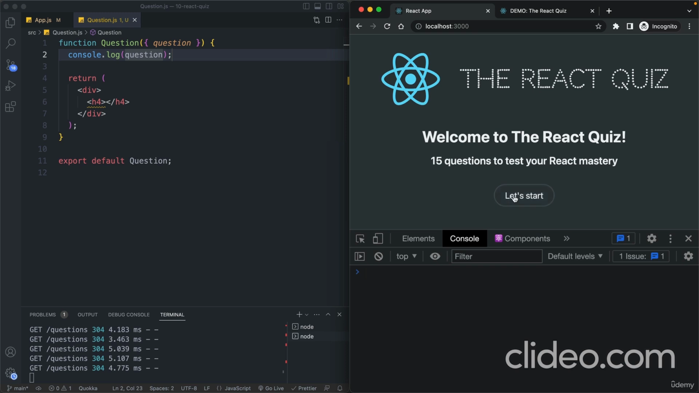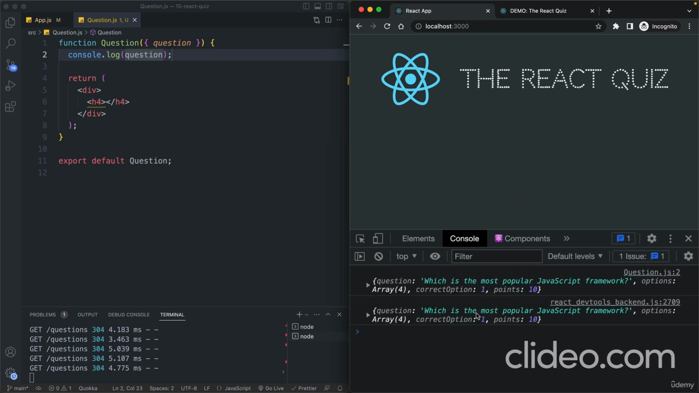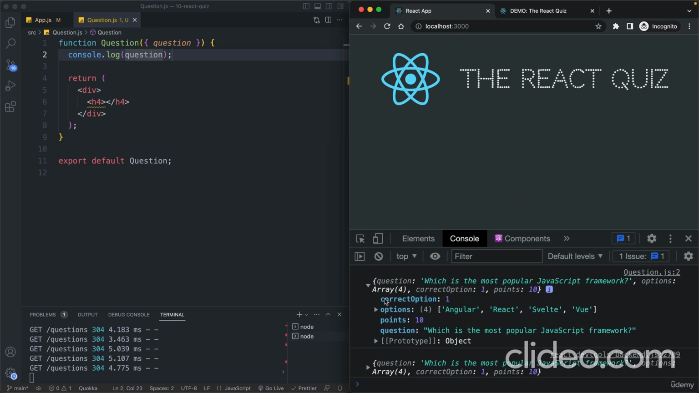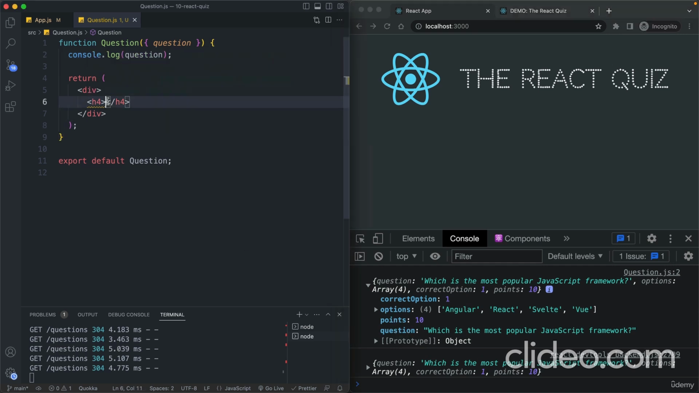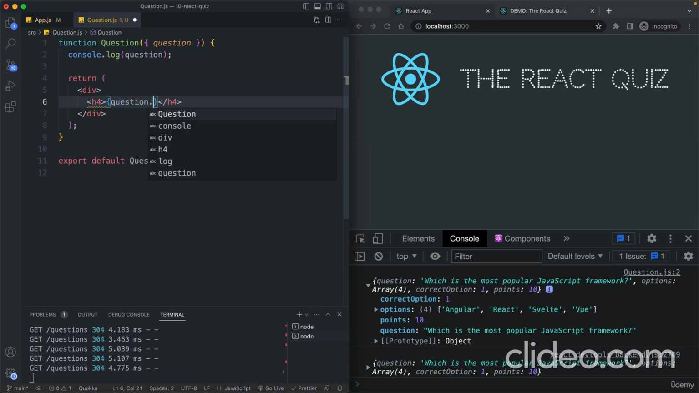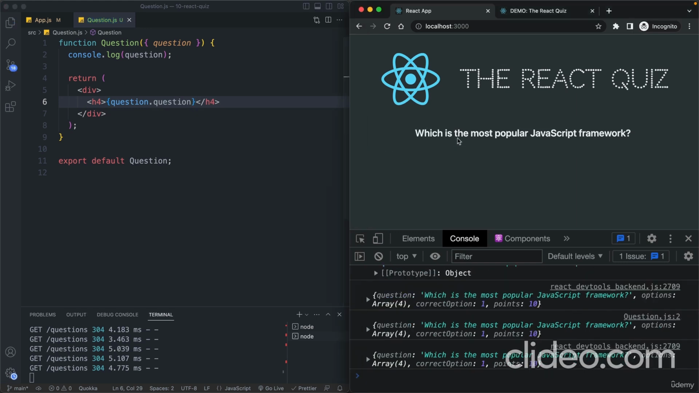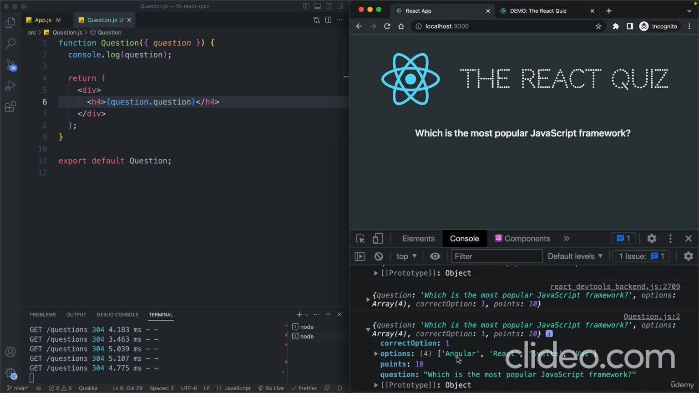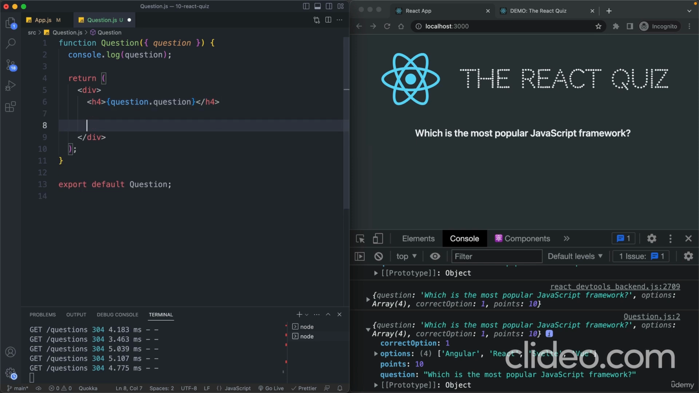So let's come to the console, and as we click here, that should appear. So inside the question, we have the question property. So that's what we want to use first. So here we have basically question.question. And so with this, we get the question already here in the UI. Great. But then we also have this array of the options. And so next, we will want to loop over this array and, of course, display these options as well.